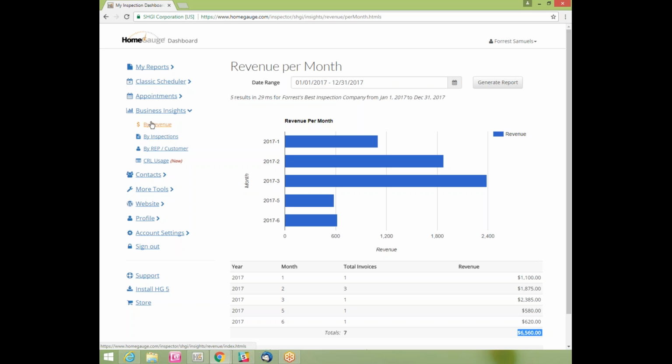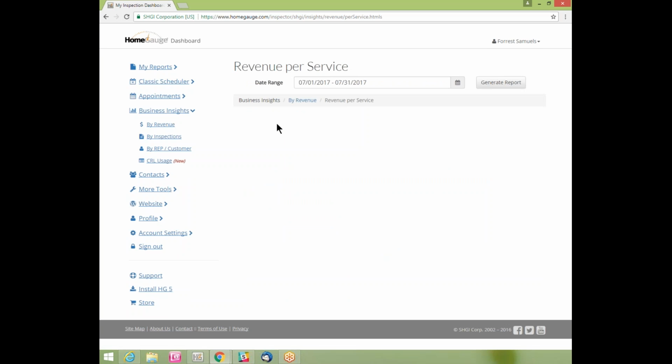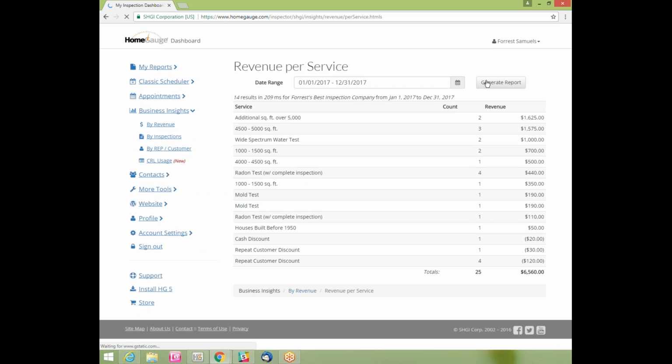If we go back to by revenue, we can also sort per revenue service. If you click on per revenue service, it's the same kind of procedure. You just select your date range, and we'll do current year. Generate report. And there you go. You get a cool report showing all the different services that are booked, the amount, and the revenue.